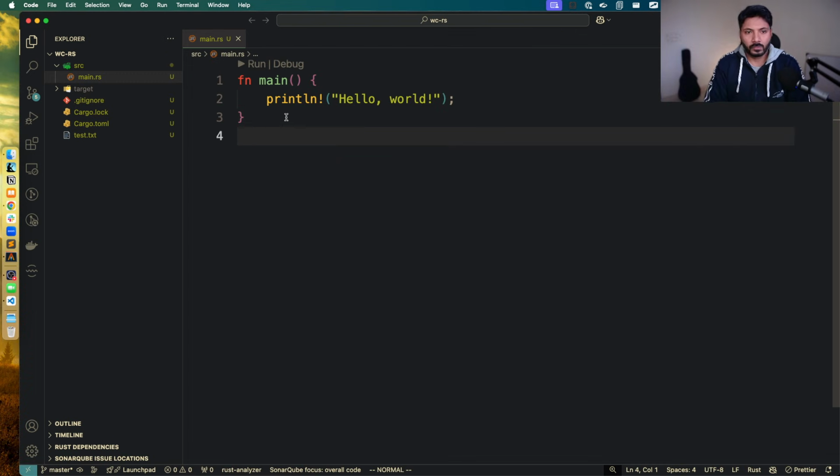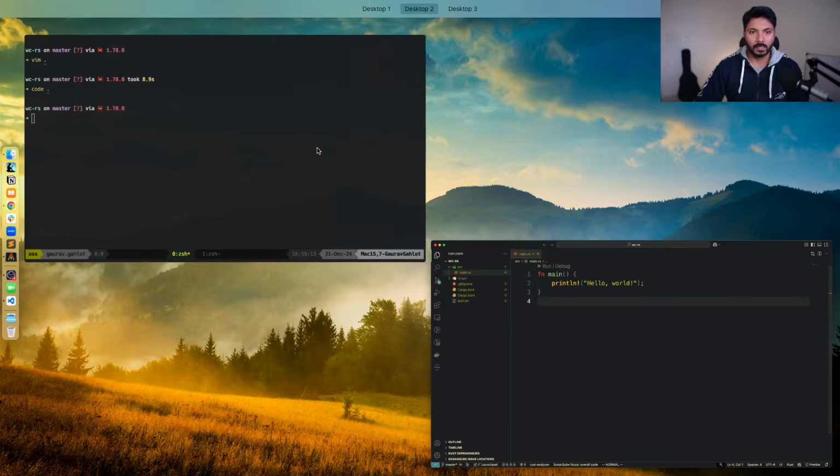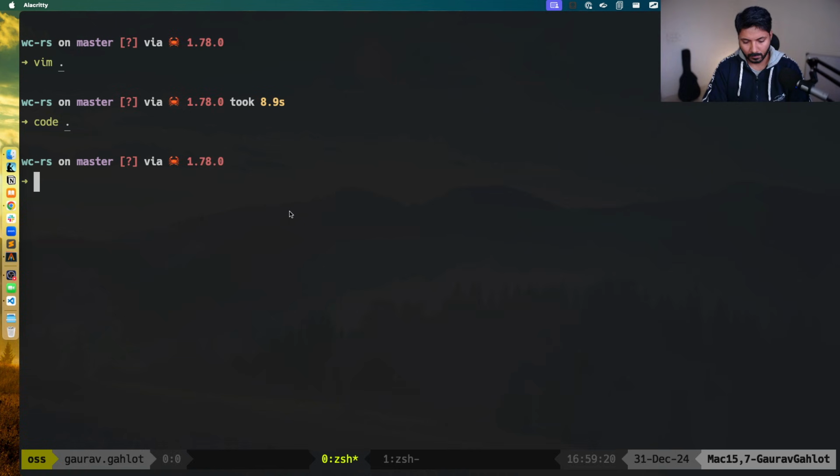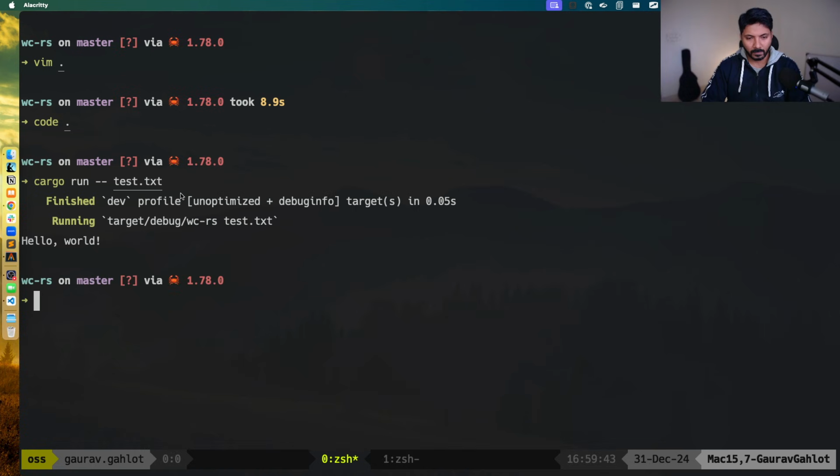All right. So we have our very first initial boilerplate code, fn main. The very first thing we need to do is to be able to accept or pass in the file name to our program. The way it works in cargo is that cargo run is what we use to run our program. If we pass in hyphen hyphen and the name of the file, it will be passed in as an argument to our application. Nothing happens as of now because there is no code.